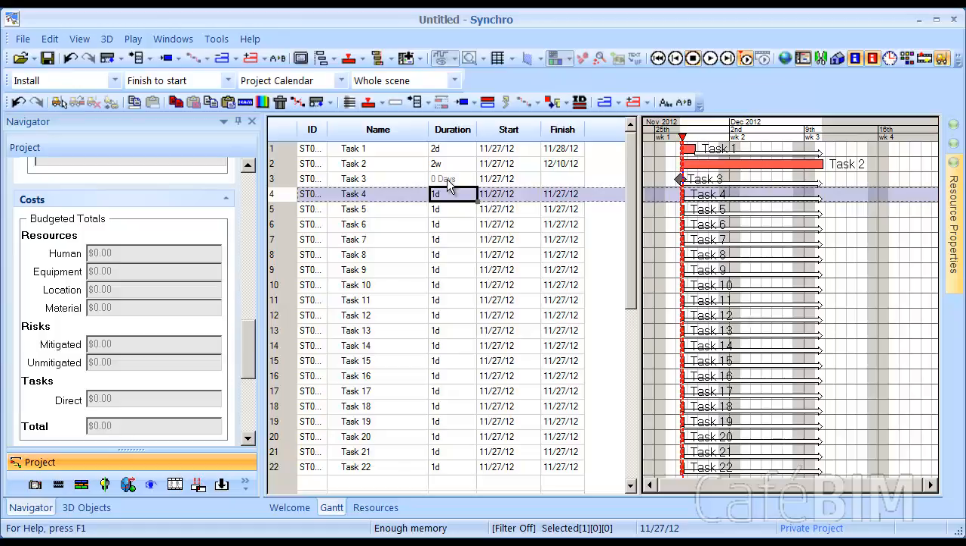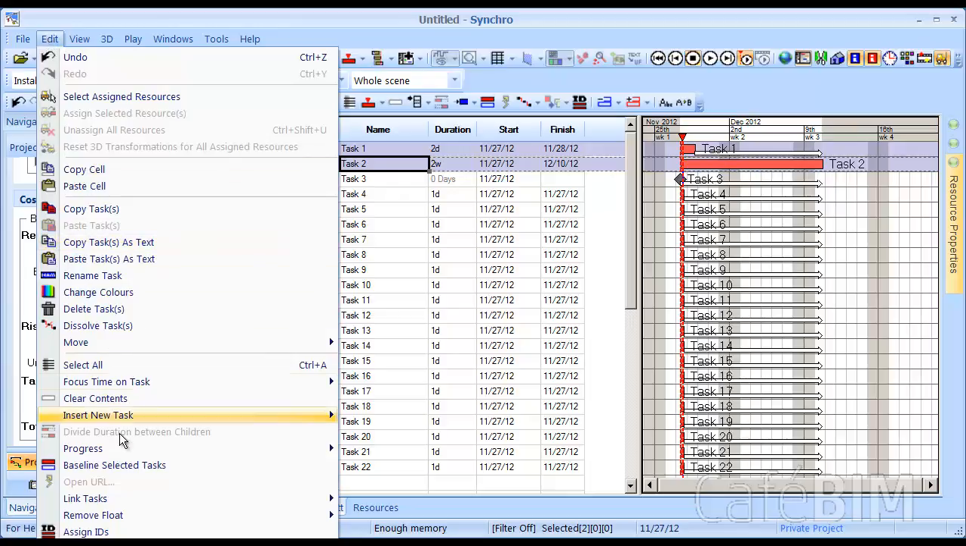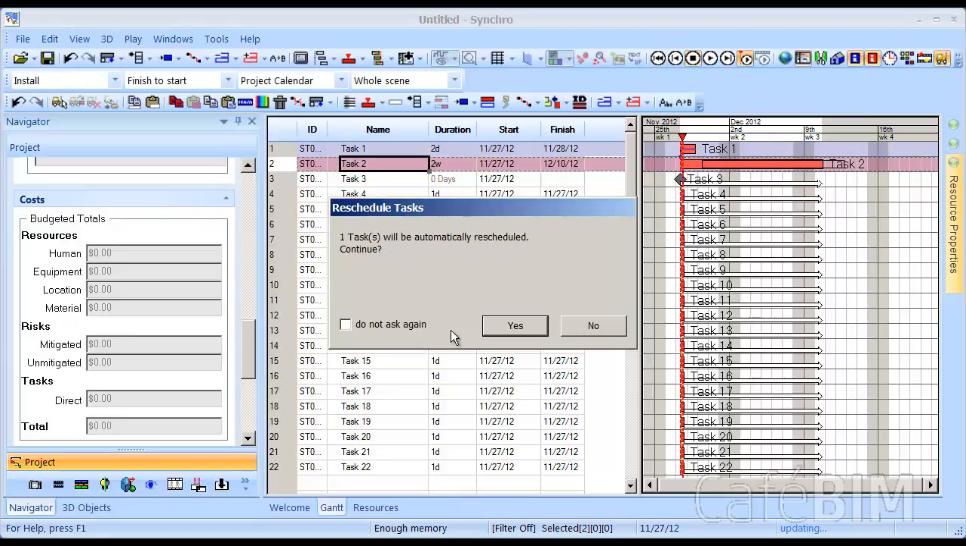Now, lastly, we're going to go over how to link tasks as a chain. So we have task 1, and we want task 2 to begin immediately after task 1 ends. So what I'm going to do is select task 1, then I'll hit my control key, and while holding down the control button, I'm going to select task 2. Now that I have those two selected, I'm going to go into edit, go down to link tasks, and link as chain. So we get that little pop-up like we confirmed in our options, and it just tells us that one task will automatically be rescheduled.